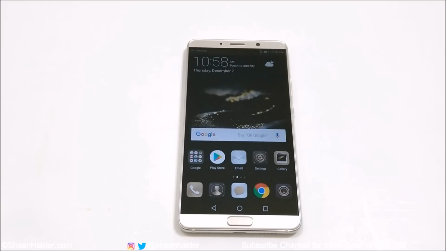In this video I'm going to show you all of the hidden features and some useful tips that you can use on your Huawei Mate 10, Mate 10 Pro or any of the Huawei or Honor smartphones running on Emotion UI 8 for better productivity.